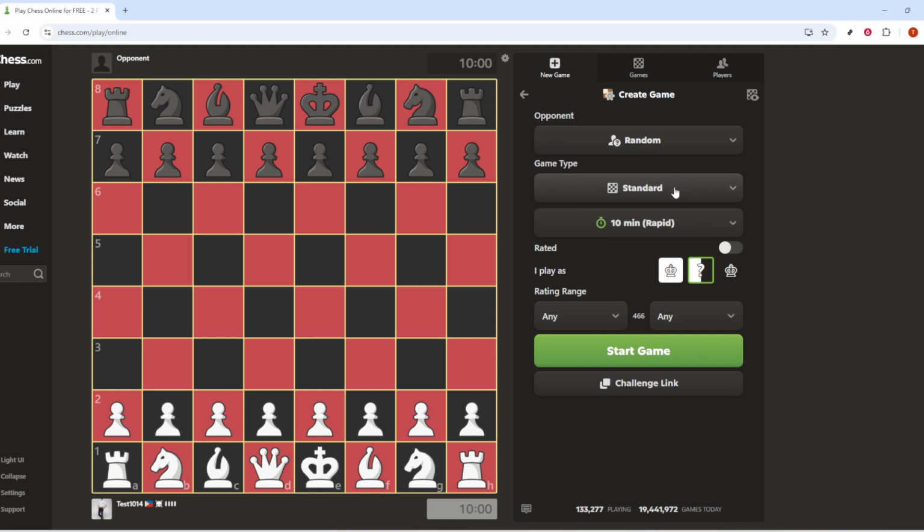A quick tip for peace of mind: when the board loads, look for an unrated label near the top of the game window. If you see rated instead, back out before making a move and toggle the setting to off, then start again. This simple check prevents surprises.